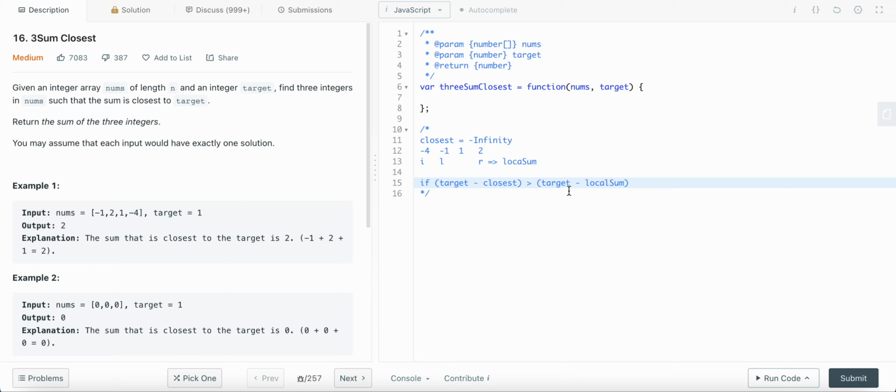So what's the condition? If the local sum is closer to the target than the previous closest, this means that we need to update our closest. So closest becomes local sum. And then to update our left and right pointer, if the local sum is greater than target, then we will update our right pointer, else we update our left pointer.